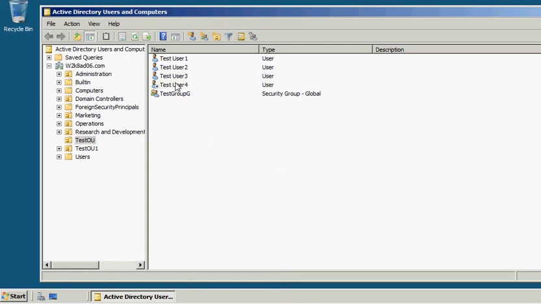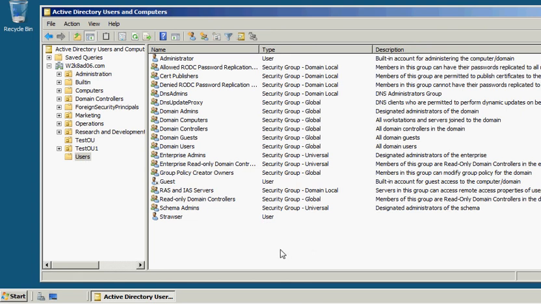So we can see just by looking on this window that test user 4's icon has this down arrow right next to him, letting you know that it's disabled. And if we open the users folder here, we can also see that the guest user is also disabled as well.